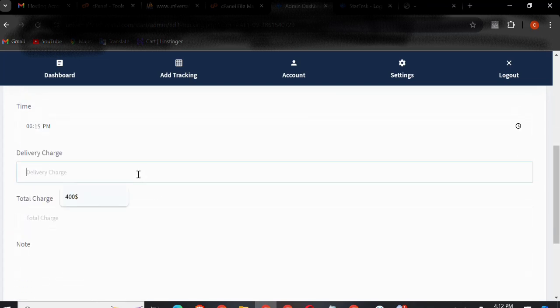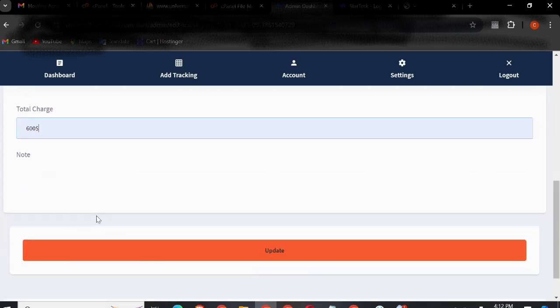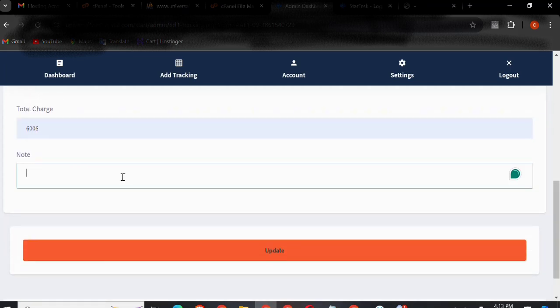So delivery charge, I can just put $800. This charge is going to appear on the tracking system. So the total charge is 600, and the note that we have here is ready to move.